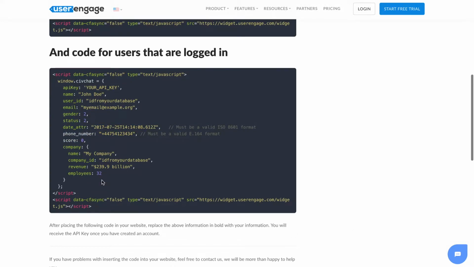Of course, you have to remember about data types when sending those kinds of attributes. For example, status is a binary variable which can either be equal to 1 or 2. Another example could be the number of employees, which is an integer, so you cannot send a string.